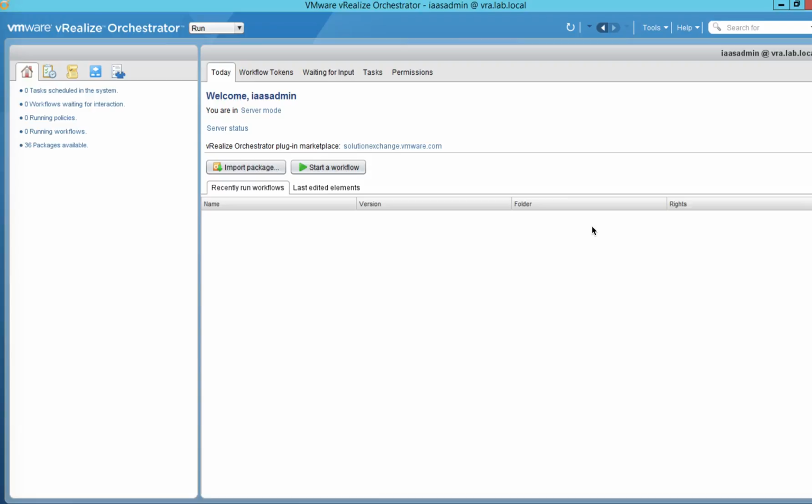In the blog I have already mentioned the use case that I'm looking for, and for that I need to build two custom actions. So the first thing that I need to do is log into vRealize Orchestrator through the client. The moment I log in, I'm by default in the run mode.